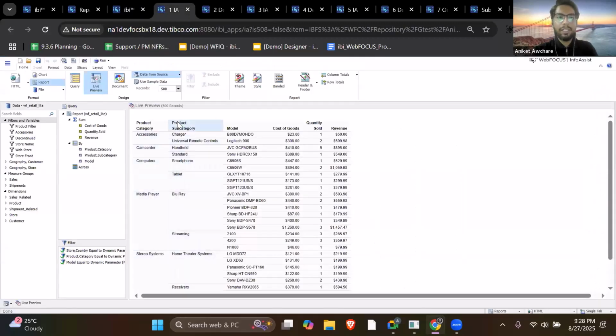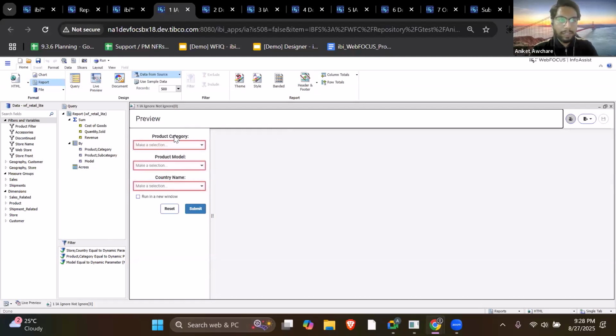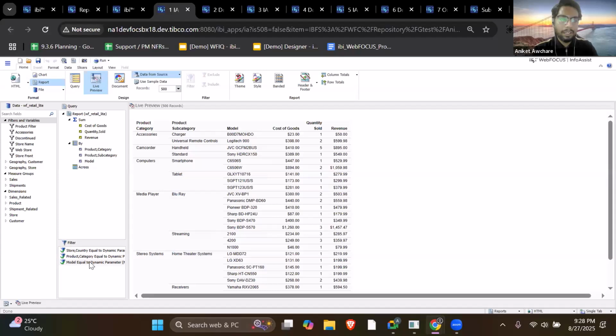So this is the report that I've created in IA. Now in IA, when you create these filters, these are just simple dynamic filters. And if you run them, the same three filters appear right here. I have to select these values and then submit it. But let's say I want to not consider a model. In this case, I've chosen store country, the product category, and model. This is from a sample retail database.